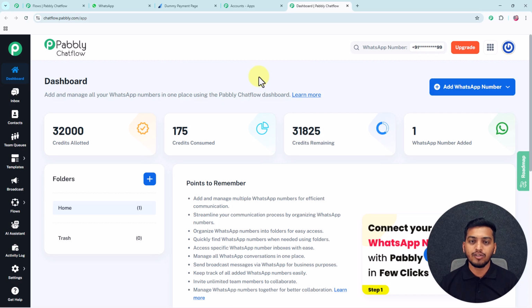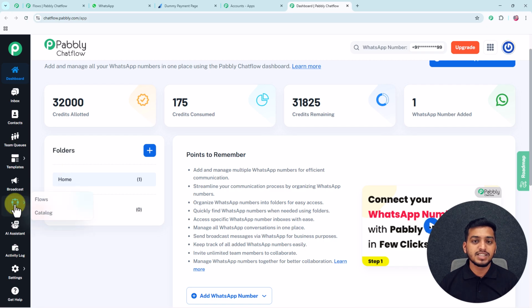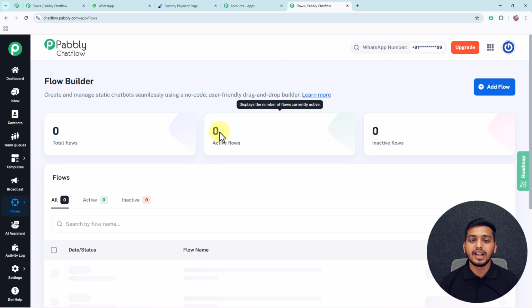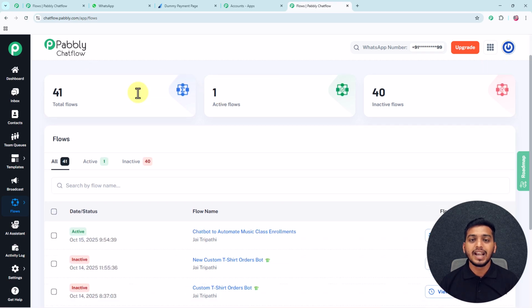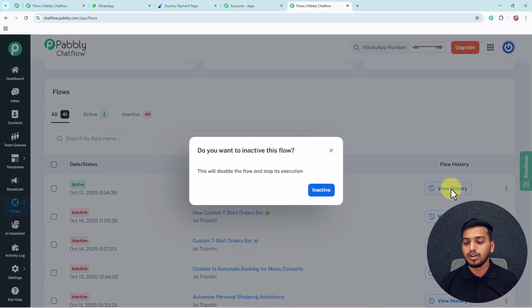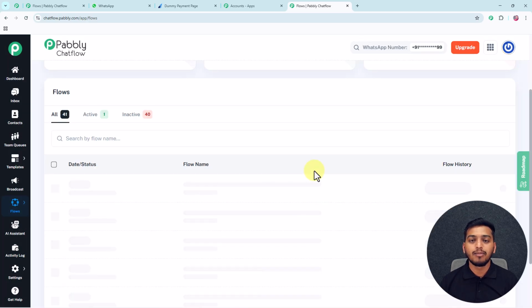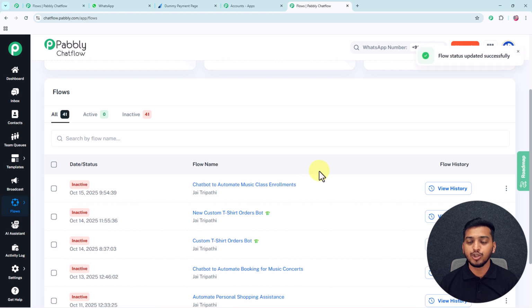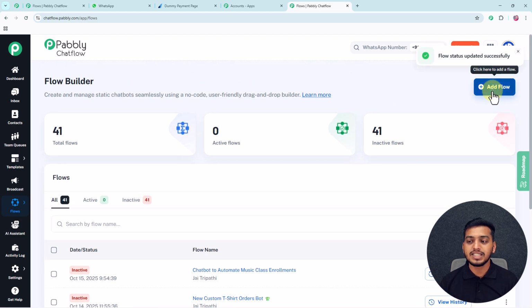And after adding your WhatsApp number, to start creating a WhatsApp chatbot, you have to click on this flows feature given on the left side here, and then you have to select this flows. After that, you will get directed to this flow builders page, and in here you can see these are all the WhatsApp chatbots that I have created for myself, and this is the exact same chatbot that I have shown you in the beginning of this video. So first of all, I will deactivate this particular WhatsApp chatbot from here, as I am going to create this exact same chatbot with you guys. And then I will click on this add flows button.